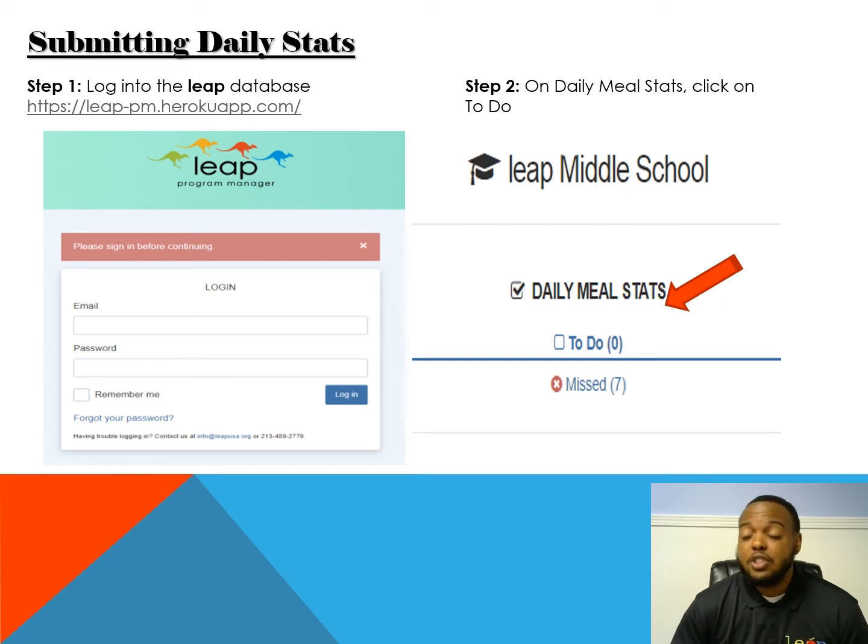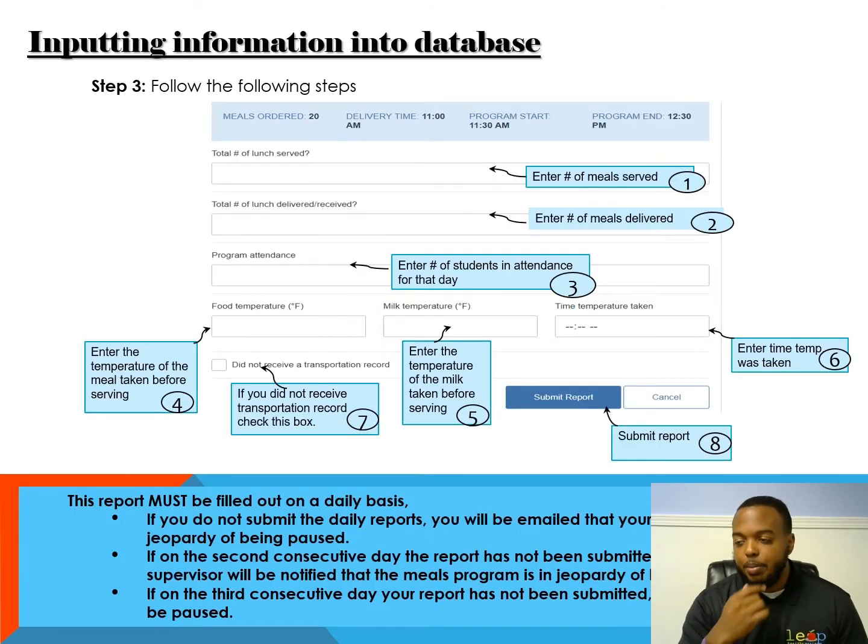Once you've signed the training confirmation and returned it to us, we'll set you up with a login and password for your Leap Program Manager. You put in your email address and password, and scroll all the way down to where it says Daily Meal Stats. You'll click that, and this will pop up. So boom, you'll have a total number of meals served, total number of meals delivered, program attendance, food temperature, milk temperature, time temperature is taken, and whether or not you received a transportation record.